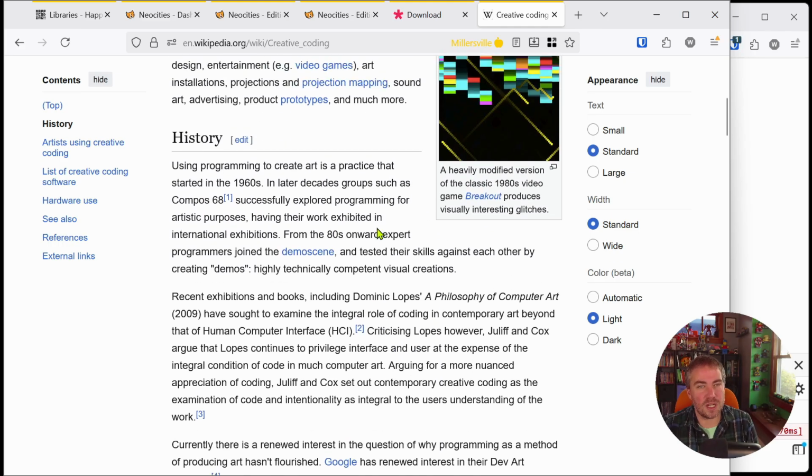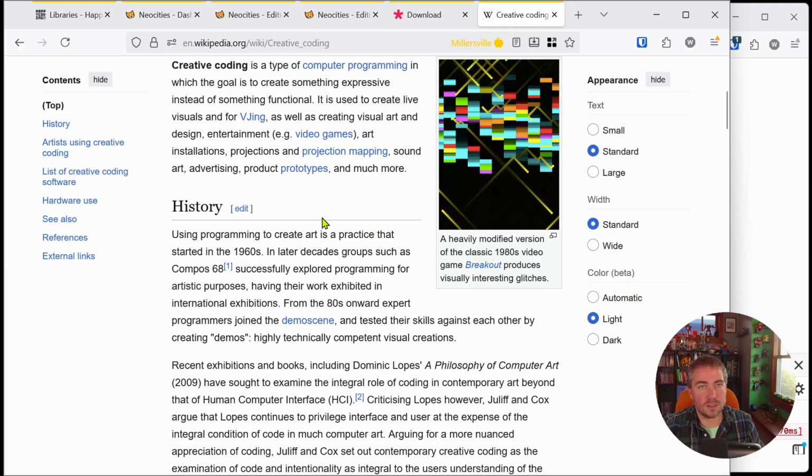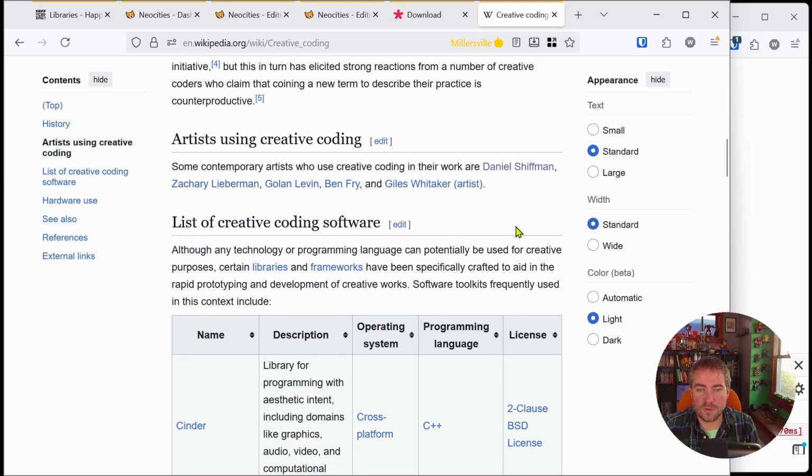Things like VJing. So if you've ever been to a concert and there's that backdrop with trippy animations that go along to the music, someone wrote code to take the music, the sound, as input and output some interesting visualizations to the screen. So all of this is creative coding. And the idea is you write code that lets you be creative.